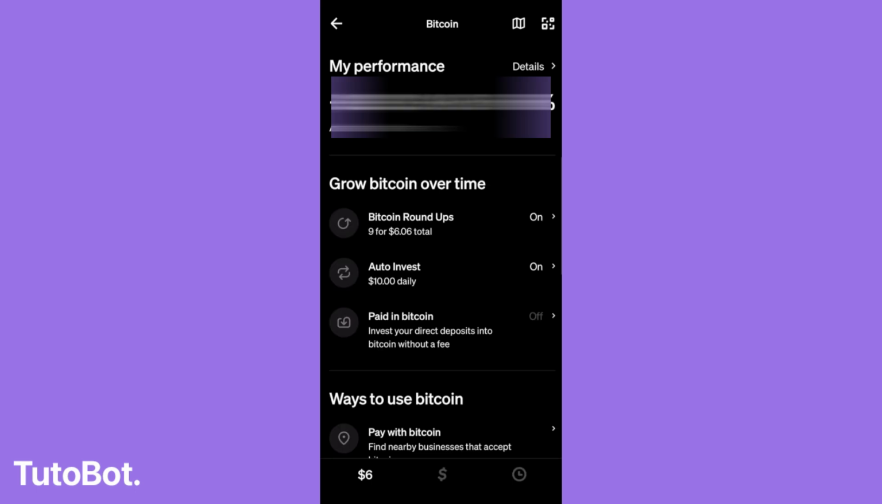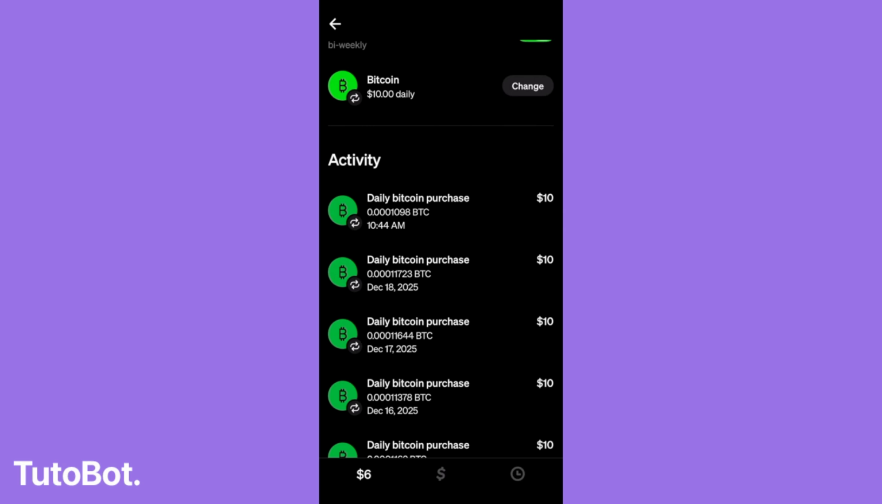Now, if I scroll down and click on this auto invest option, as you can see, it is set to daily. That means Cash App will automatically invest $10 in Bitcoin every day according to your auto invest schedule, and eligible auto invest purchases are made without the standard Bitcoin purchase fee. According to Cash App, eligible auto invest purchases are made without the standard Bitcoin purchase fee, although the Bitcoin price you receive may still reflect the market price at the time of purchase.